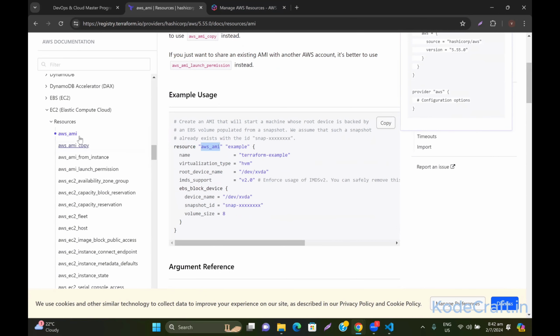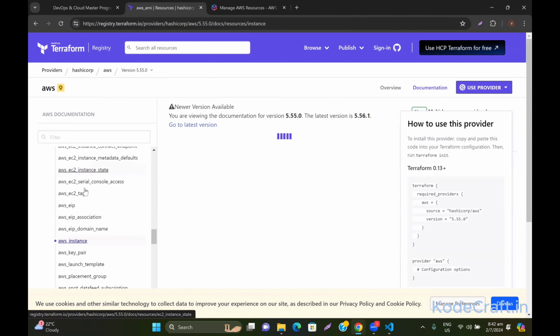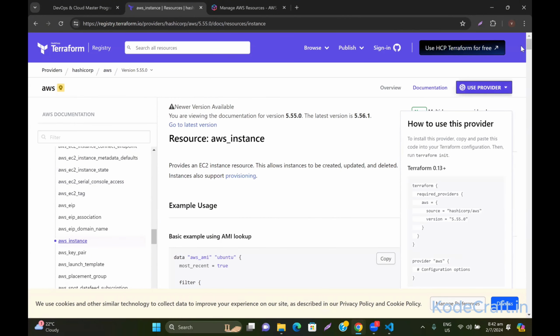The type must be one of these supported types by EC2 as the resource. We cannot give any other names here. We have to write based on what we want to create. The respective resource type has to be specified here, and this name can be anything. And these are the supported arguments. If I come down all the way, let me talk about this aws_instance here.